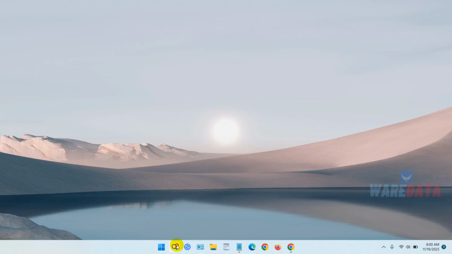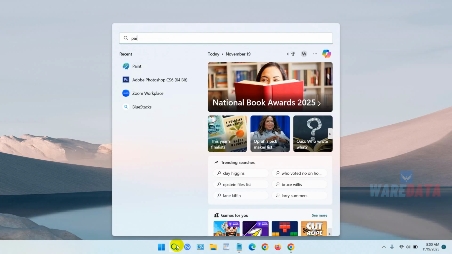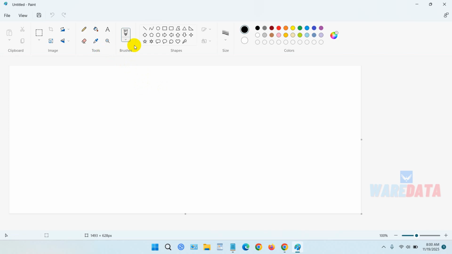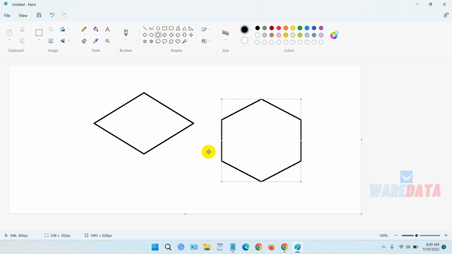How to do that? First, you can open your Microsoft Paint and let's try to draw something here. We can draw using shapes or using the pen. Okay, for example, like this. And when you are using the eraser, you can see it is very small.